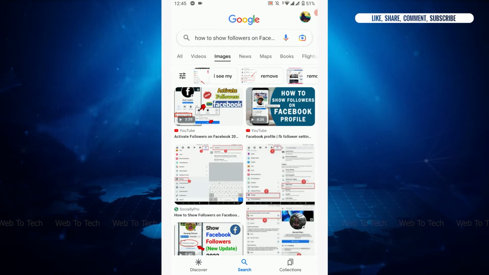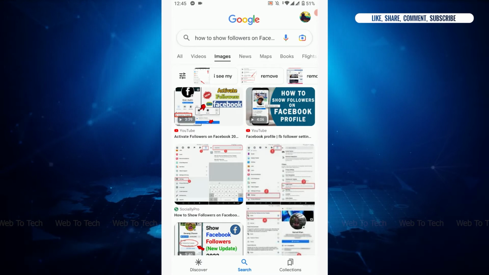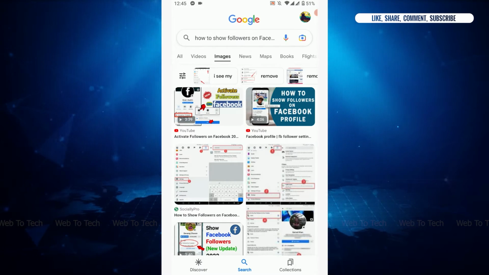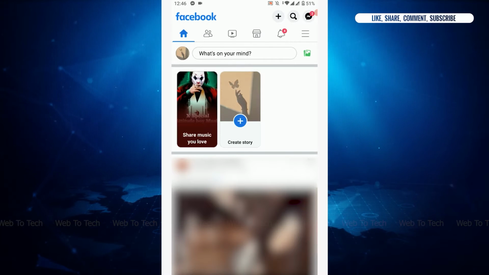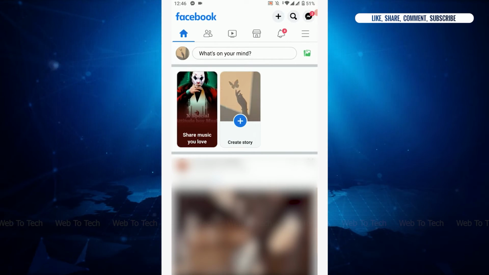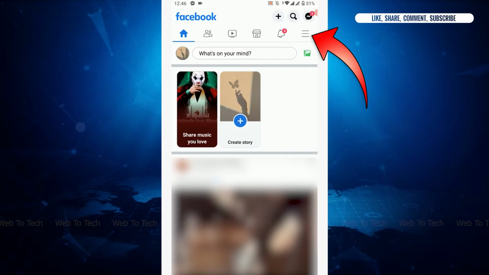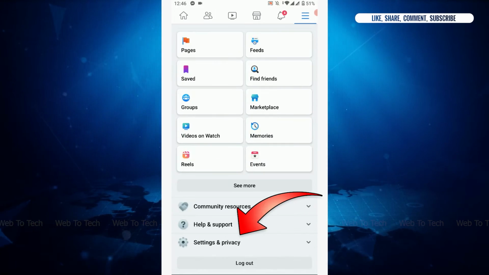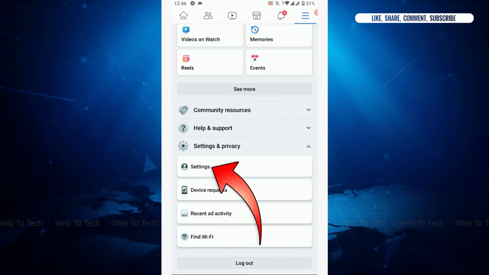Today for this video of WebToTech, I will be showing you how to show followers on Facebook. So for that, first thing is open the Facebook application, then get logged in to your account. Now once you have been logged in to the account, you need to tap on the three horizontal lines on the top right. Tap that, and here you scroll down, then tap on Settings and Privacy. And then tap on Settings.